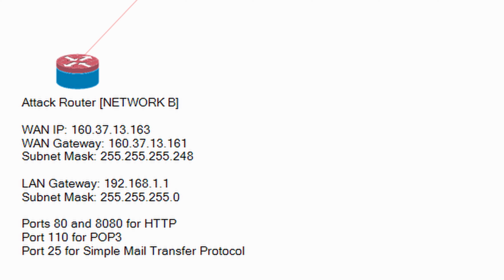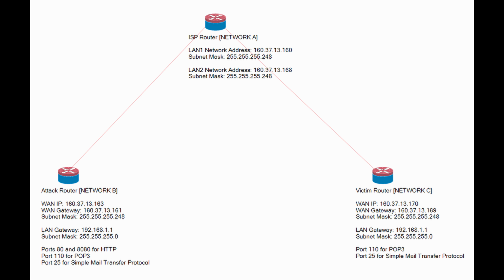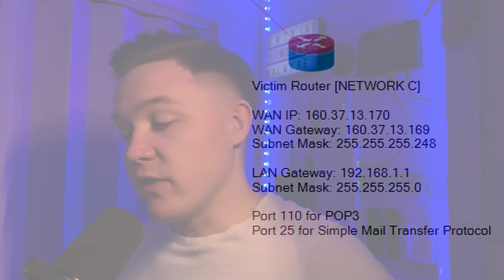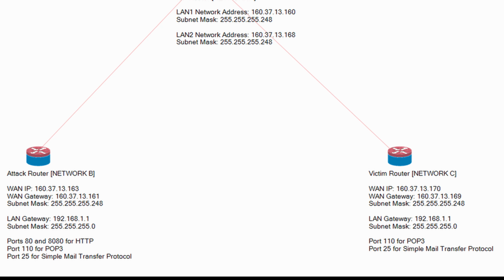160.37.13.163 with a gateway of 160.37.13.161. Network C's router is using a WAN host address of 160.37.13.170 with a gateway of 160.37.13.169. Network B and C have a local area network address of 192.168.1.0/24, each with a host connected, one being the victim machine and one being the attacker.